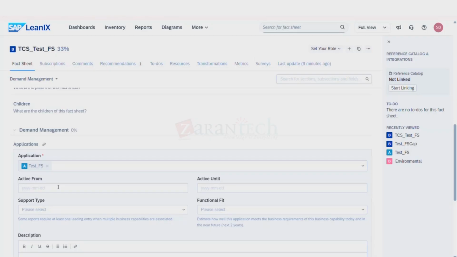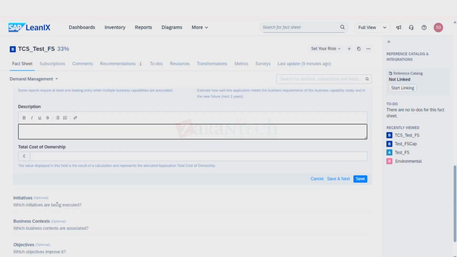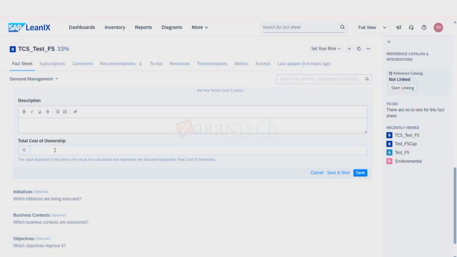And active from and until, I think they didn't define it, else this would have probably come. And support type, whether it supports or it is leading. These definitions will be covered in the theory. That's what I was saying: unless you know this theory, you won't be able to select the right options. Functional fit: whether it is unreasonable, insufficient, appropriate, or perfect. This is kind of self-explanatory, you can understand which one to select. So let's make it perfect, and you can put a short description.